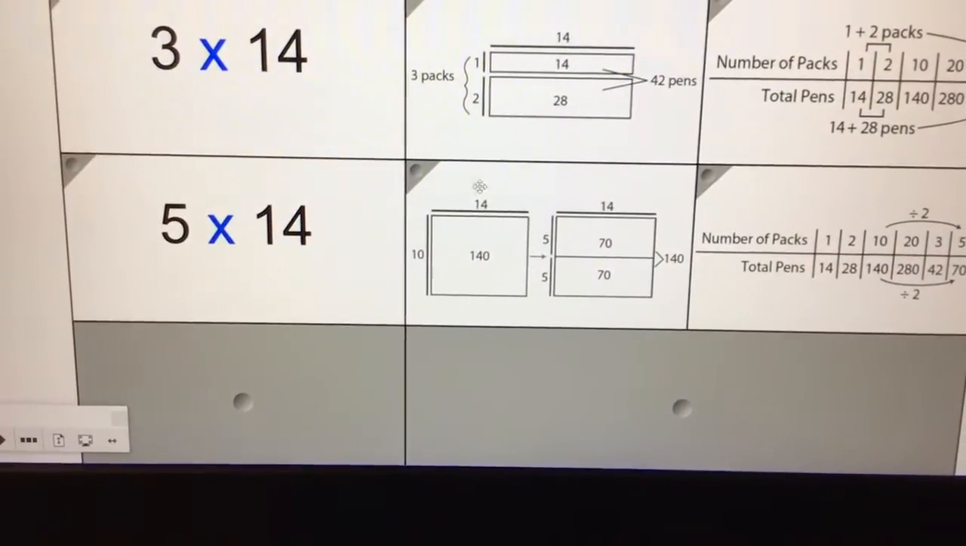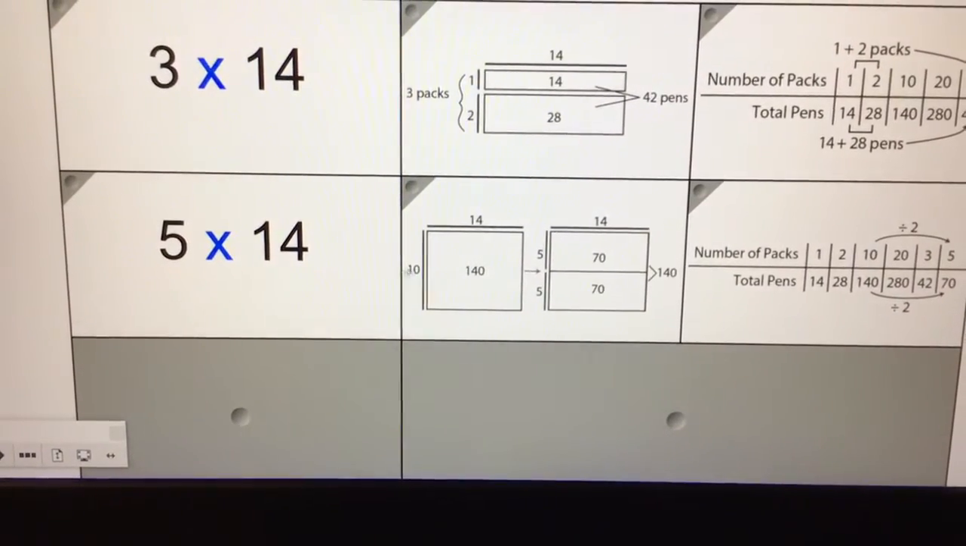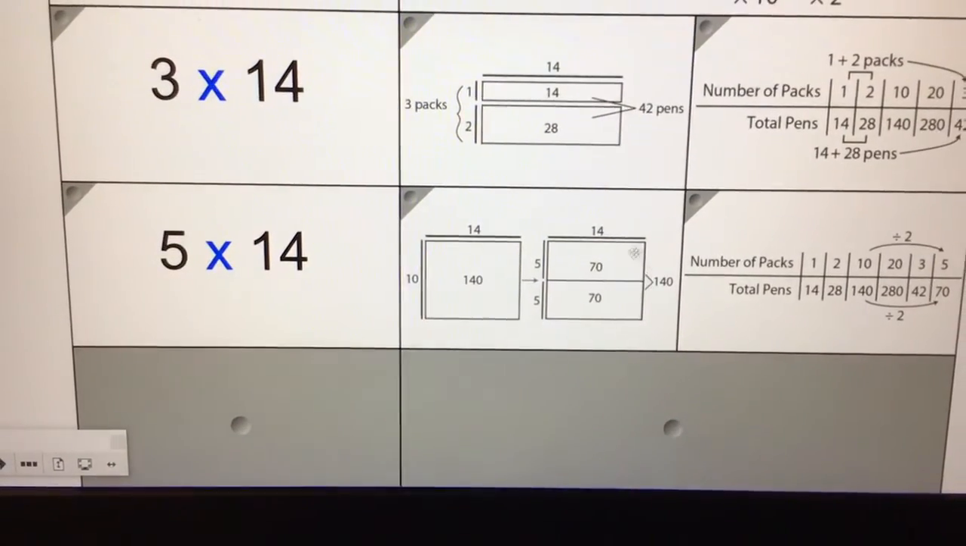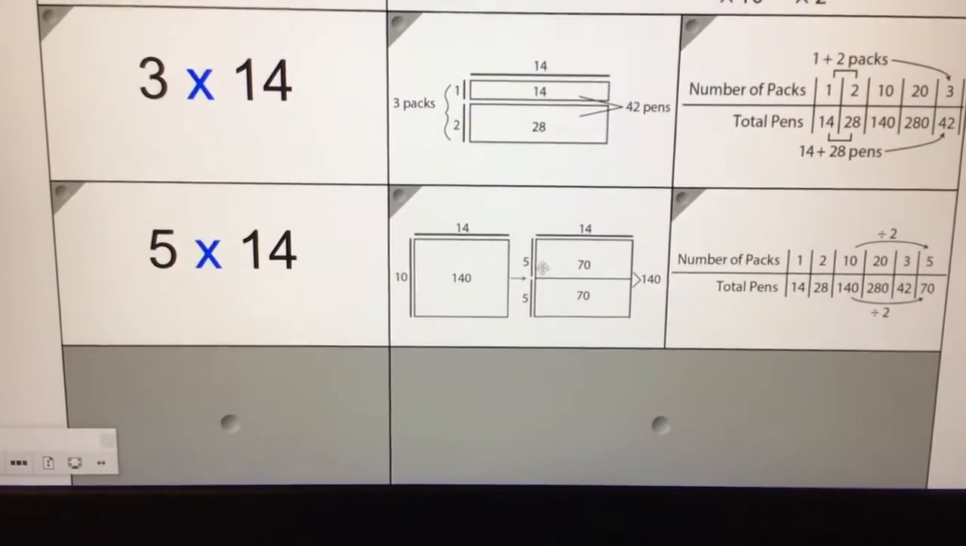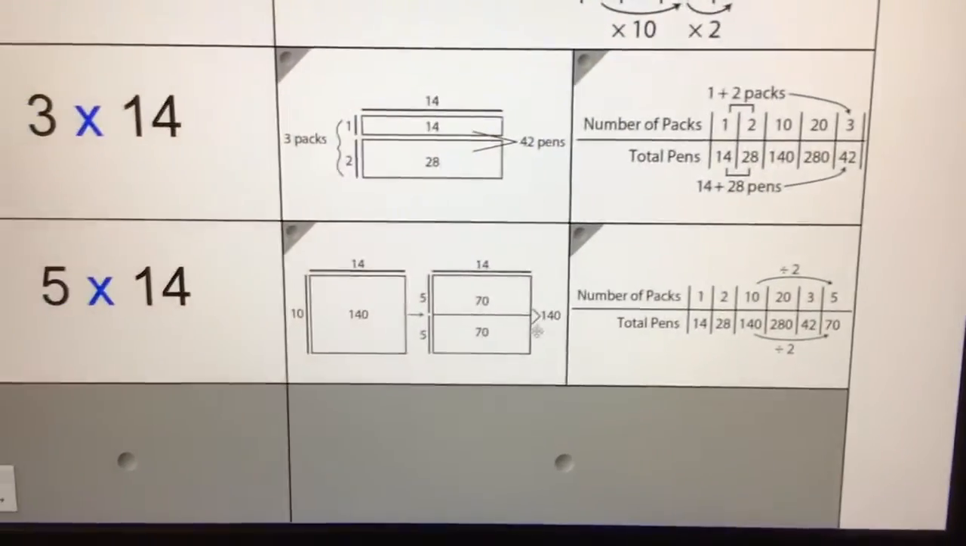Okay, so 10 rows of 14. To get 5 rows of 14, all I have to do is divide that guy right in half here. Boom. And just take one of them. These two are exactly the same way to do it. You could have done it where you added too.